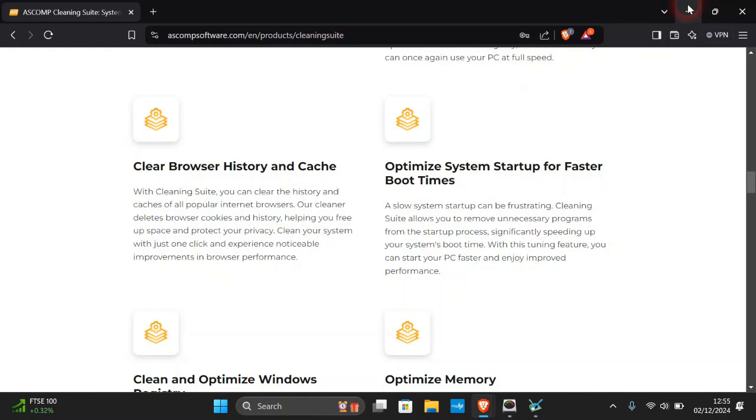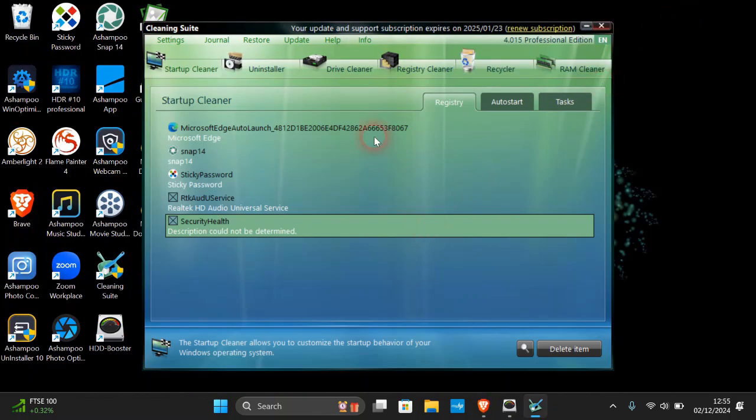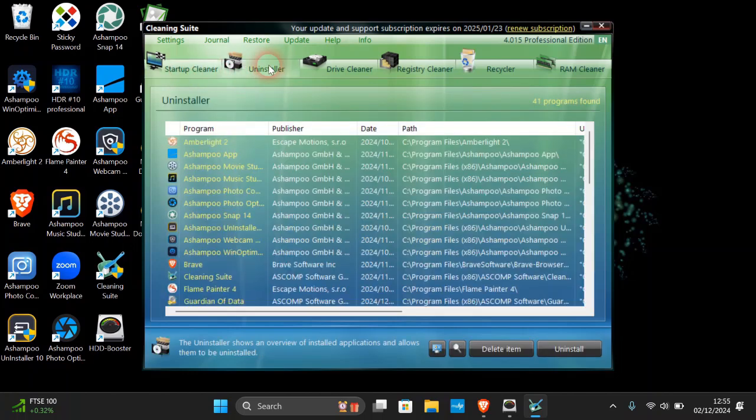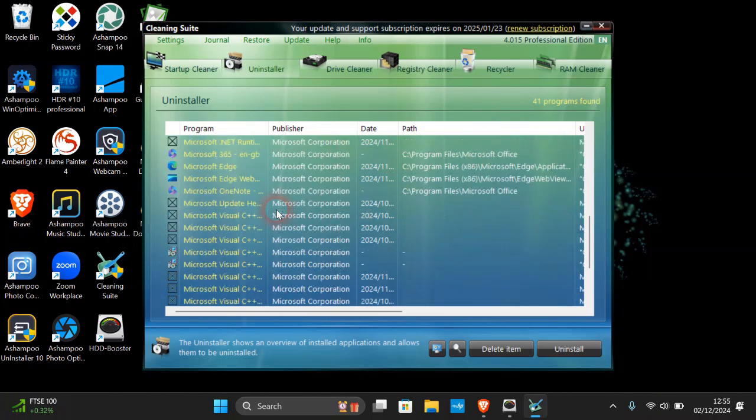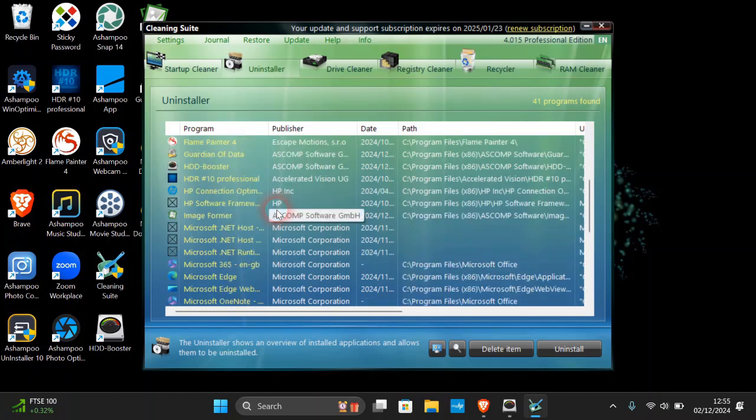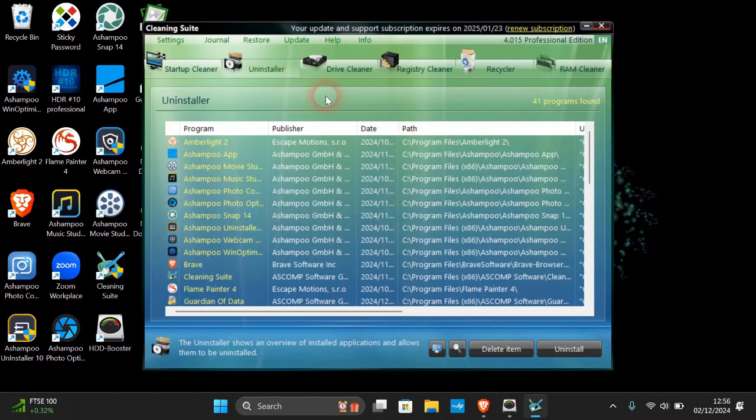So I'll just go through this here, and this is it here. It has a startup cleaner, and it has an uninstaller, which is these are your programs, and you can uninstall these, which is much easier than Windows because you've got to go into Windows and all the rest of it, and it's much quicker doing that. And drive cleaner, register cleaner, recycler, and RAM cleaner.